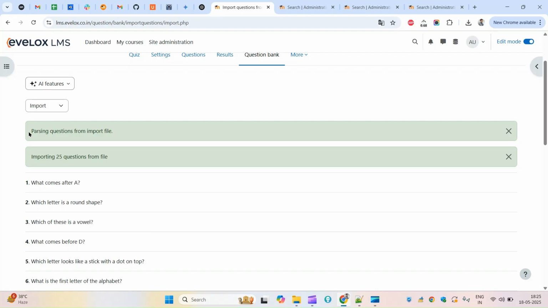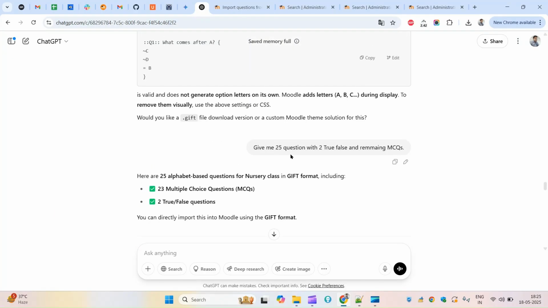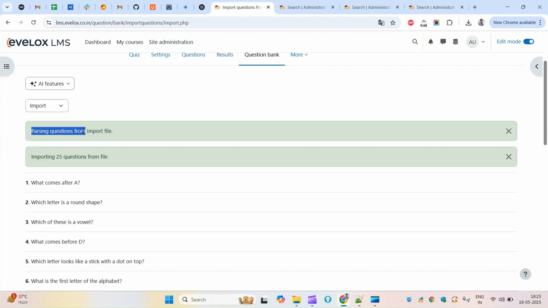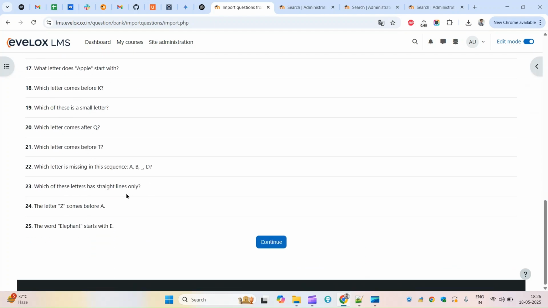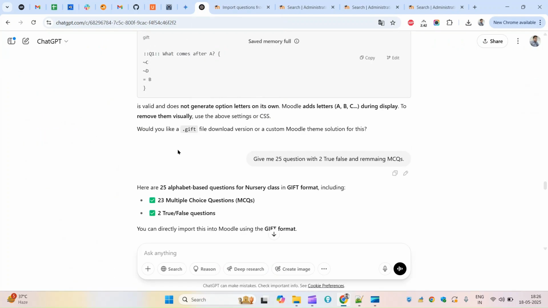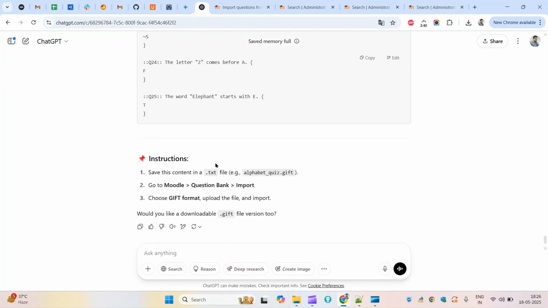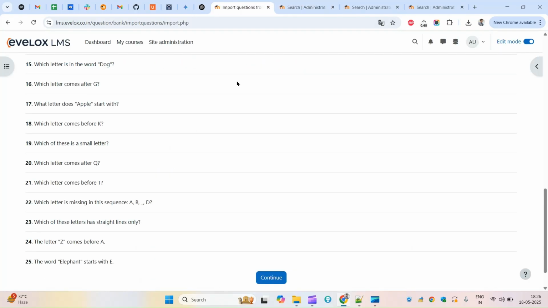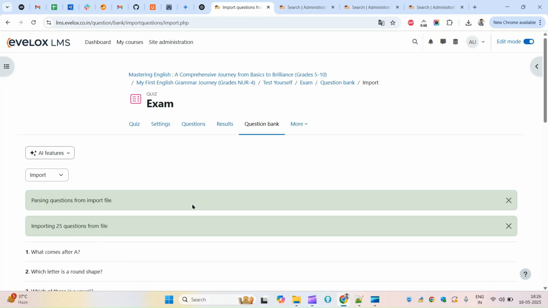So I have written 25 questions here in a command prompt, as you see, and while importing I can see it parsing questions from the import file, importing 25 questions from file. So you see all the questions are coming up. Whatever was mentioned here, it will be coming there. The last question was the word elephant starts with E.